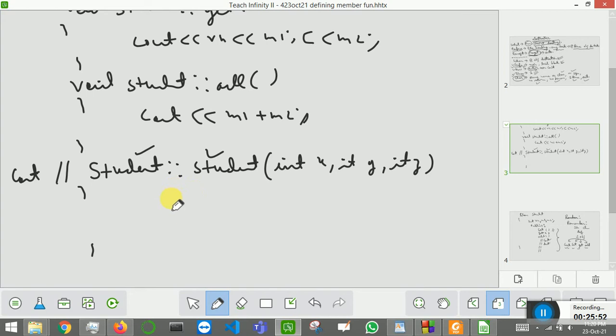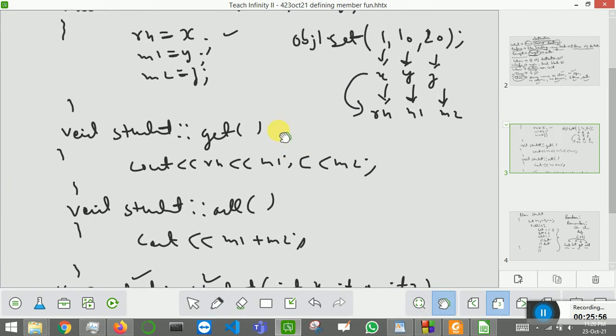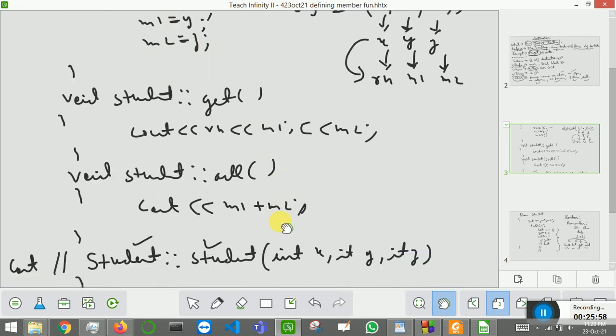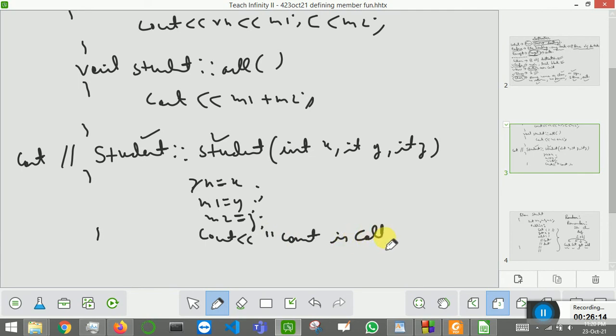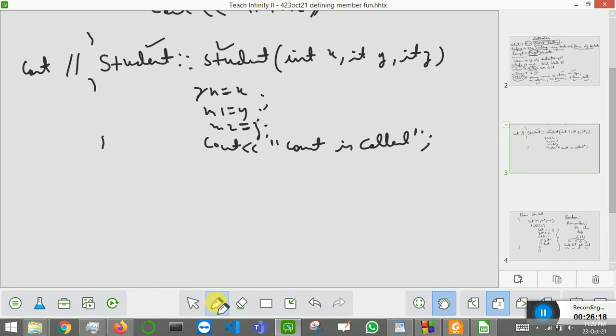Okay, so inside this you will write the same thing that you have written in the set function. So here I am writing x, y, z, so the same thing I will write here. Roll number equals x, marks 1 equals y, marks 2 equals z. Okay, and then optionally I can print "constructor is called". Okay, now let me write the destructor.